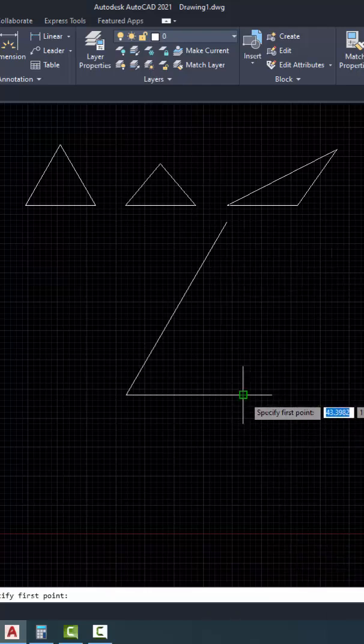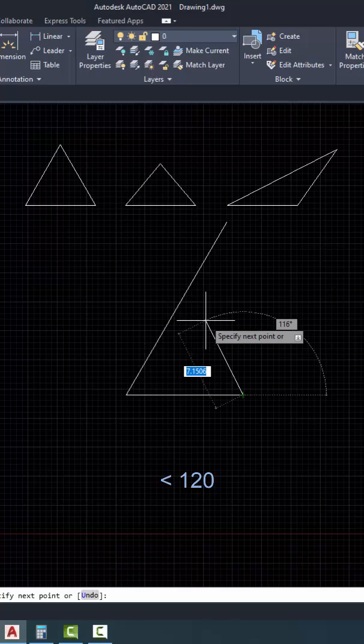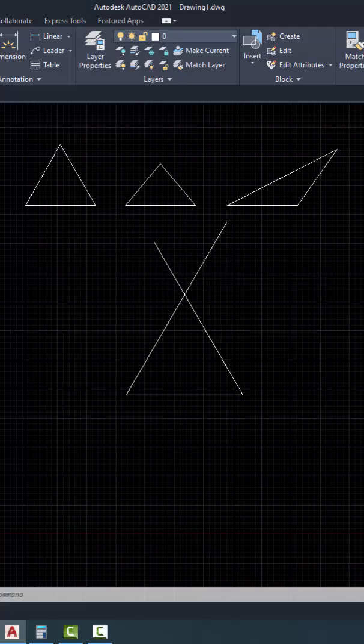Click on the other point, then type less than 120 to extend 120 degrees. Extend to the other side and enter to exit the command. Select the trim tool from the ribbon bar, then click on the extra lines to clean the edges. And there you have it.